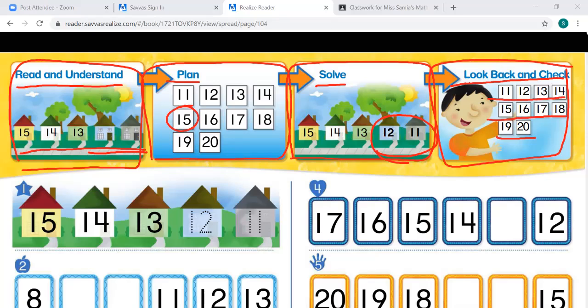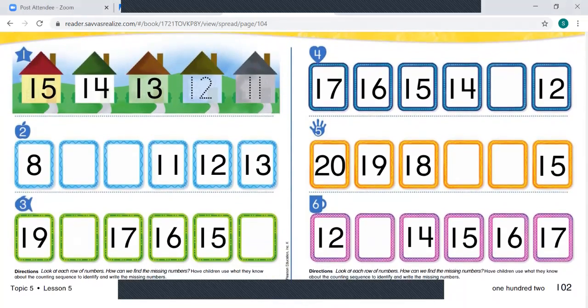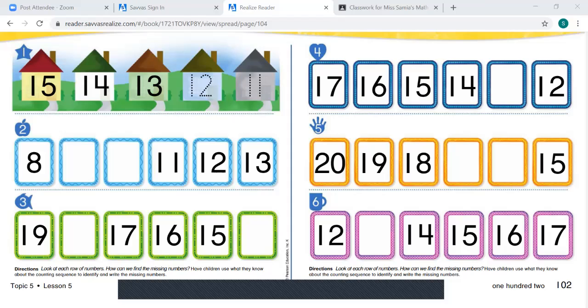All right, we need to practice counting to 20. Let's look at our first question here. It says, look at each row of numbers. How can we find the missing numbers? Have children use what they know about the counting sequence to identify and write the missing numbers.